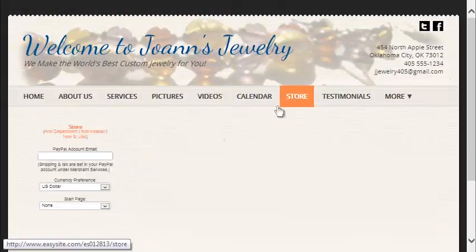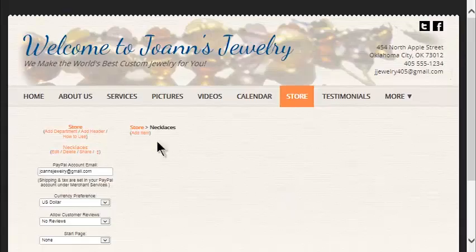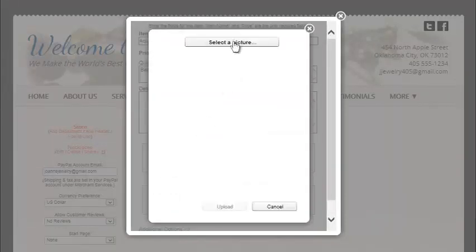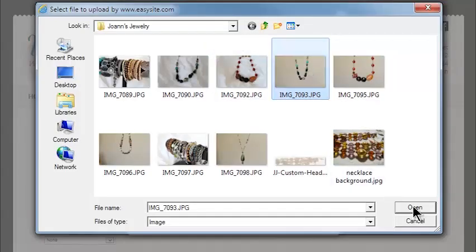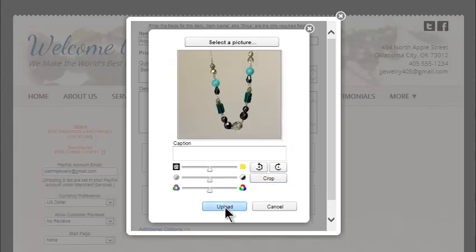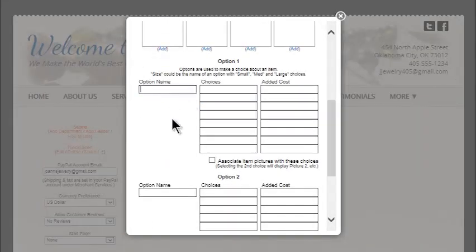Easysite is the easiest way to create your own online store. Start by adding a department. Next, add the items you want to sell. Select up to 8 pictures per item. Add optional choices for your item like available sizes or colors.